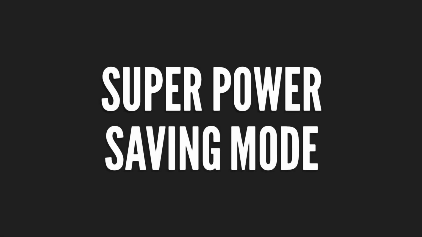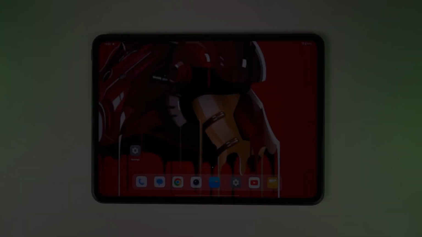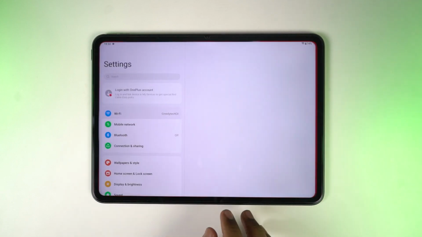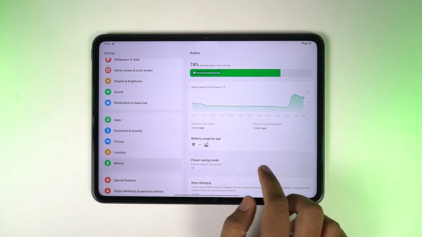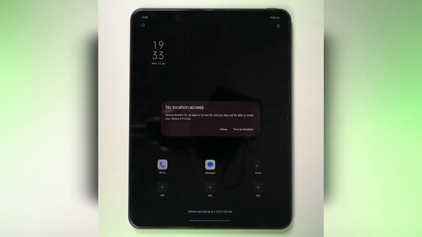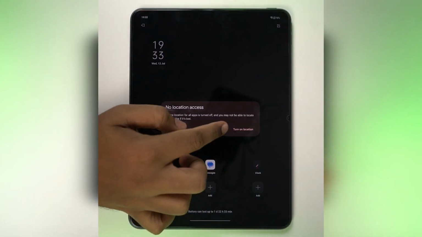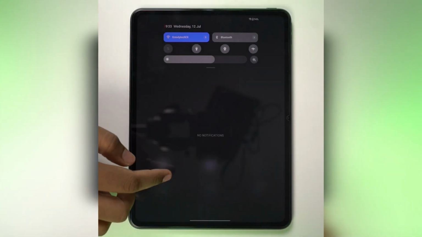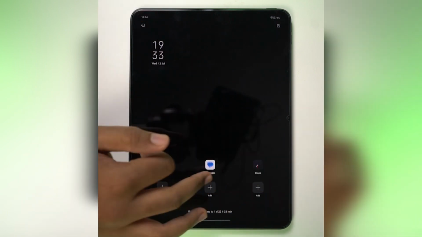Next we have super power saving mode. Once you enable this feature, your phone will turn on the dark mode and stop all the applications running in the background, and it will just give you access to 4 applications. By doing all this, you can increase the standby time of your phone. If you are ever low on battery and you don't want your phone to switch off, you can try this mode.